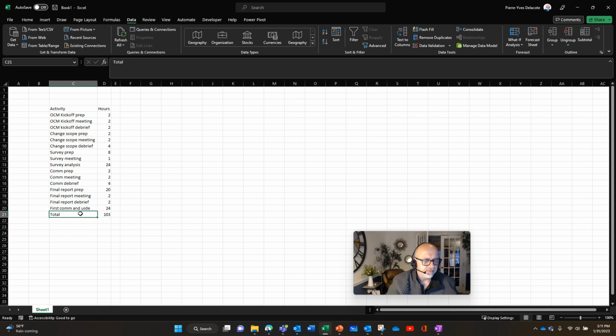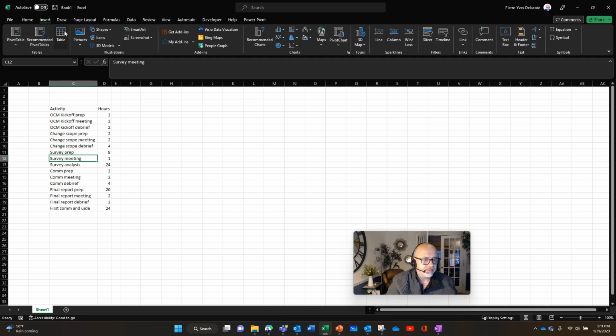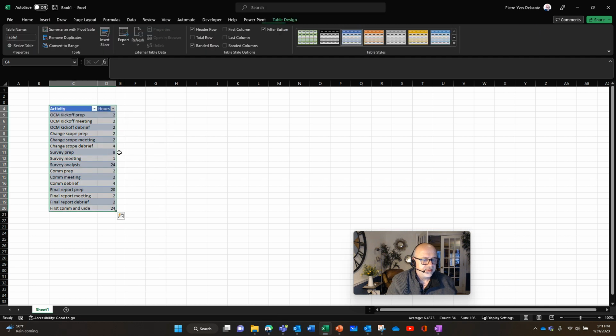And I can even get rid of this and make it a table. I guess I can do that now. Yeah, they're headers, and I can add a total row and do the sum. Perfect. So this is how you can import a picture, convert it roughly into an Excel.